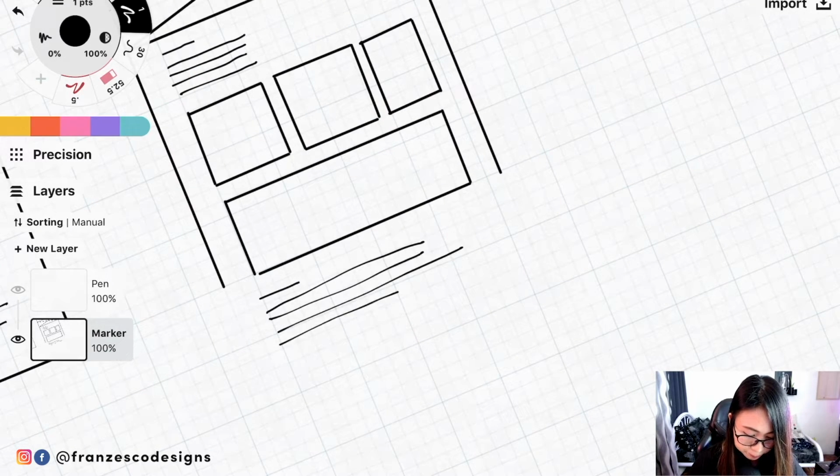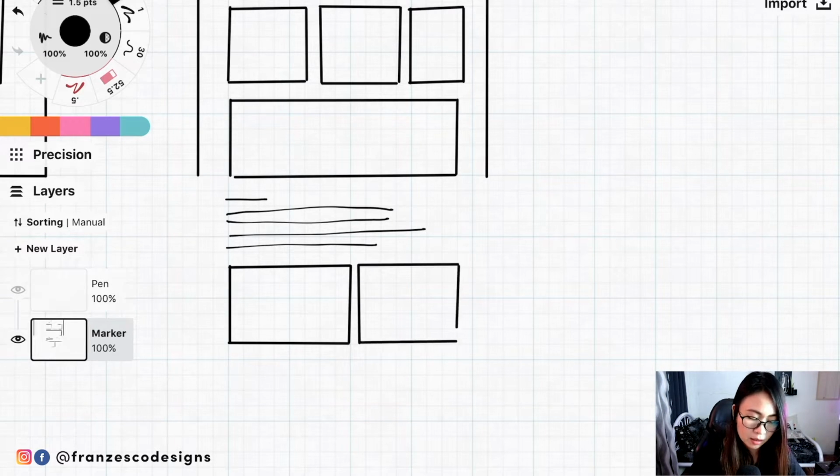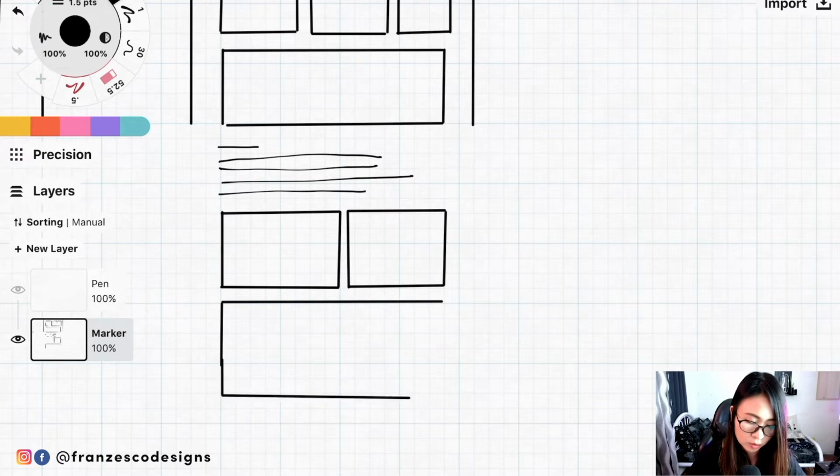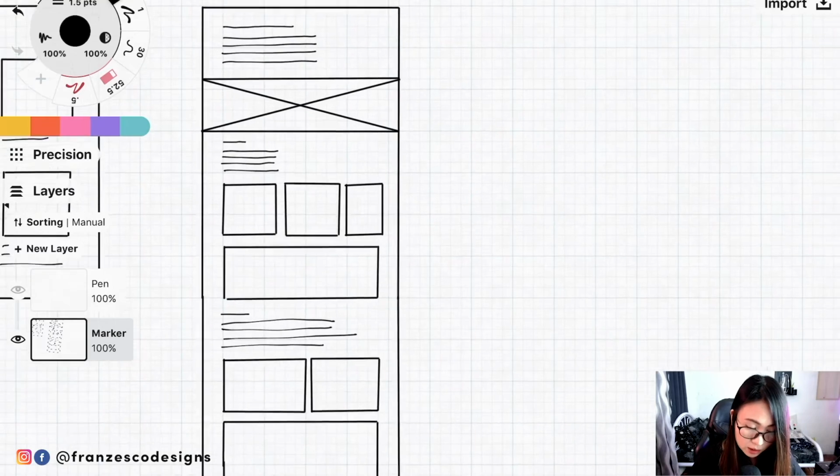Ito na yung showcase or something like gallery nung projects na ginawa mo. Hindi naman kailangan marami. Pwede naman siguro up to 3 images.